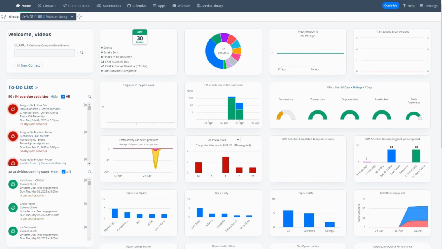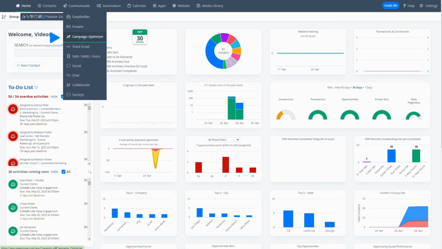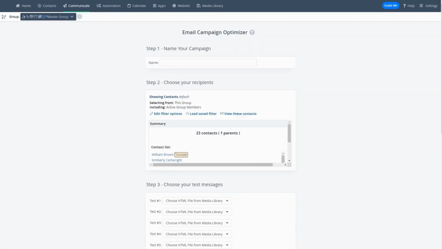Did you know that the system can run an A/B test for you with up to 5 different emails? Well, it can. With the Campaign Optimizer, the system can send up to 5 different emails to a portion of your audience to test which performs best. Then, it will send out the best performing email to the rest of your audience.